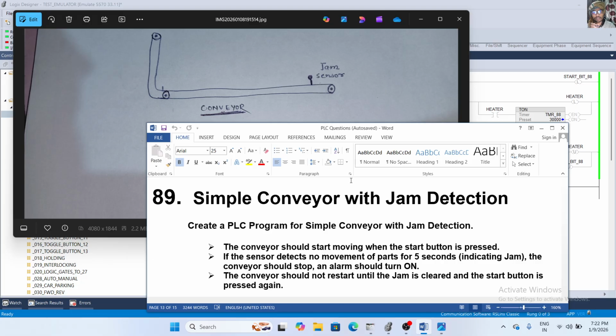So actually, in this video we are going to discuss a simple conveyor with jam detection. You have to see any conveyor in the industry. Jam detection means there is a traffic. Jam means traffic, understand? So this type of logic is what we are going to learn and discuss in this PLC logic tutorial.